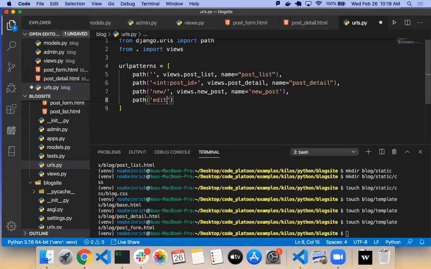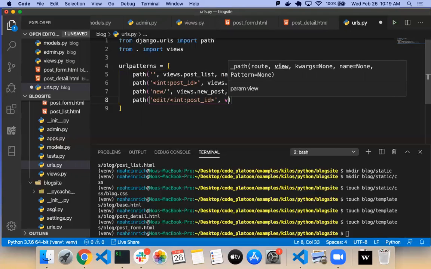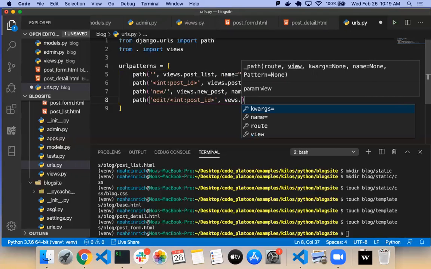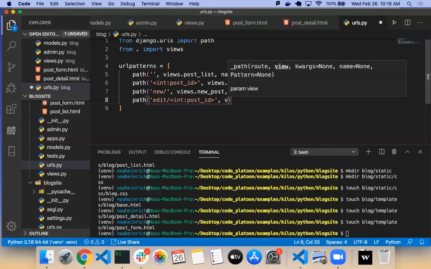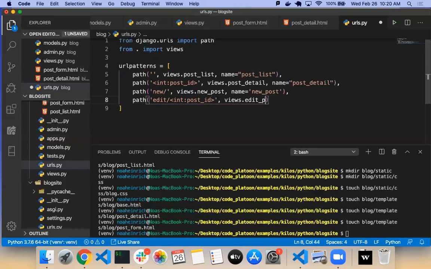I'm going to do edit/ and then int post ID. So if we go to post/1, we know we're going to view post number 1. But if it's post/edit/1, it knows we're going to the form to edit this. Views.edit_post, we'll call it. Name will equal edit_post.